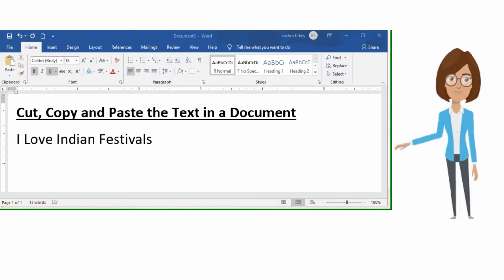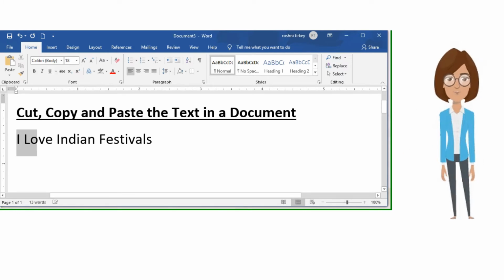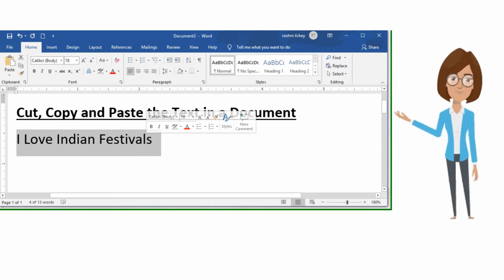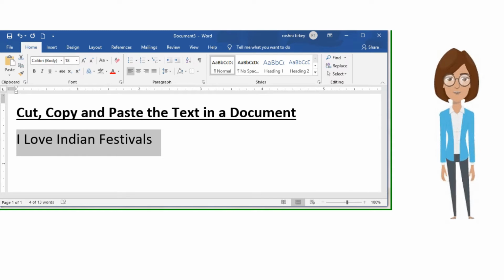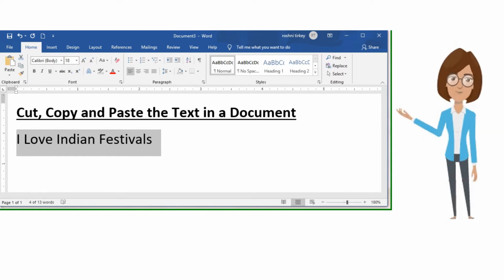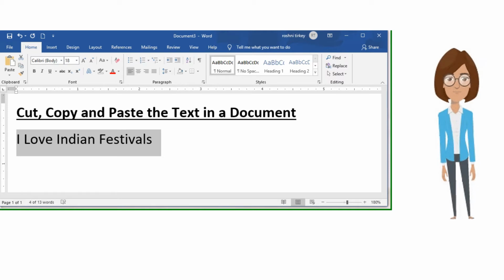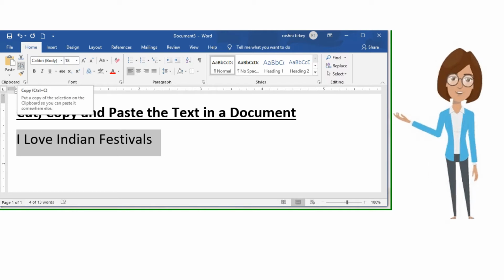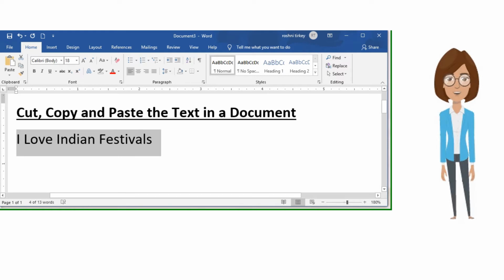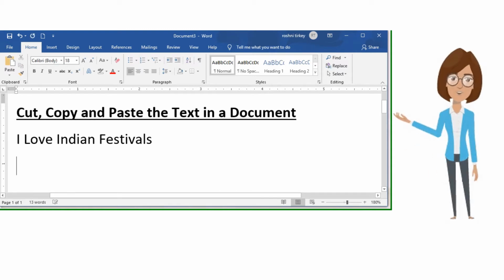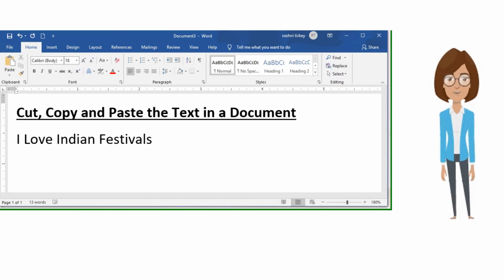Cut, copy and paste the text in a document. Step 1. Select the text. Step 2. Home tab. Step 3. Clipboard group. Click Copy. Step 4. Select the cursor position. Step 5. Click the Paste clipboard group.